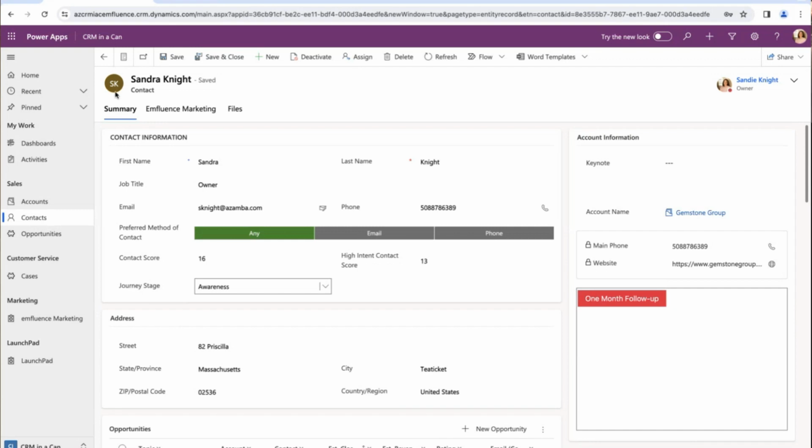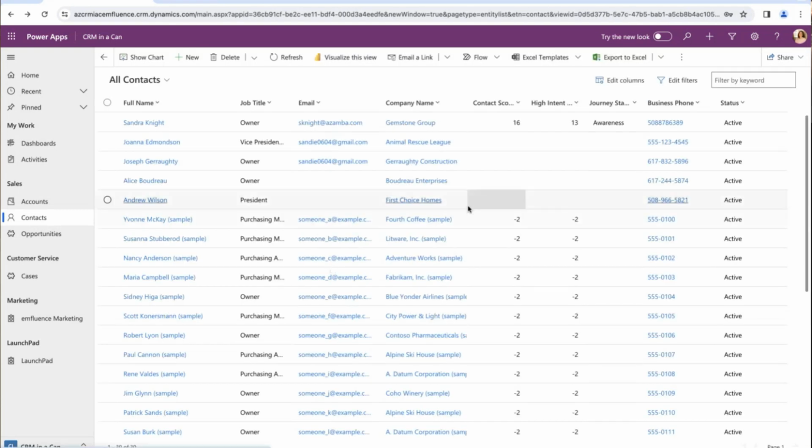So we added this journey stage to our CRM In A Can, and we also added a couple of fields for contact scoring. And what this is going to do is inform the sales team as to who should I be connecting with? And so we have two versions, and I'm going to go back into our list view to look at that. But we have this regular contact score and we have a high intent contact score.